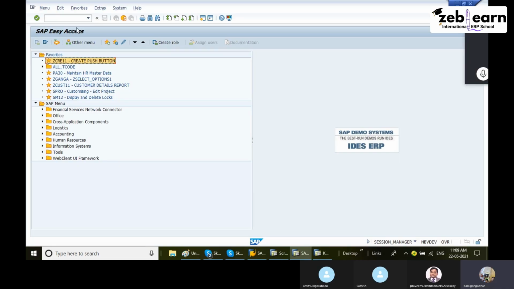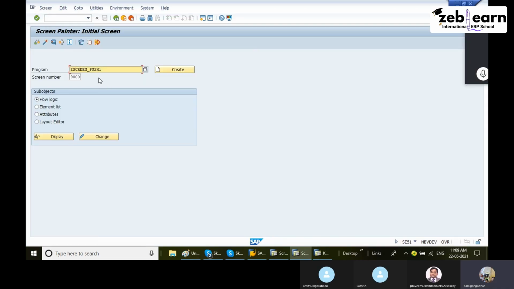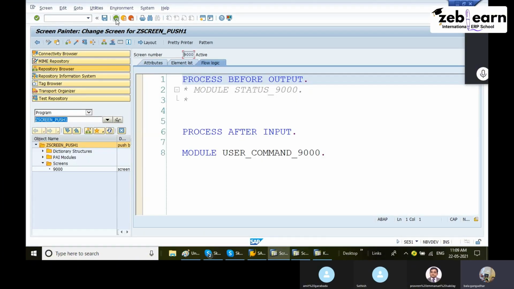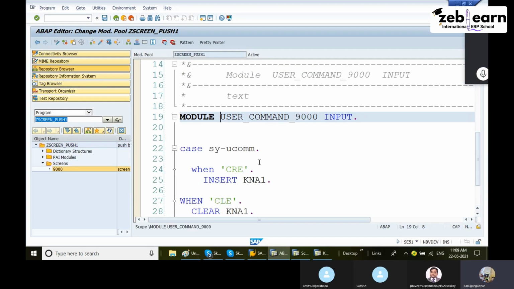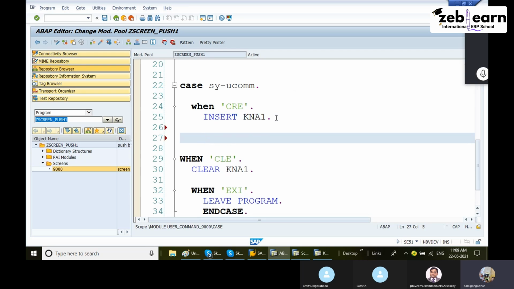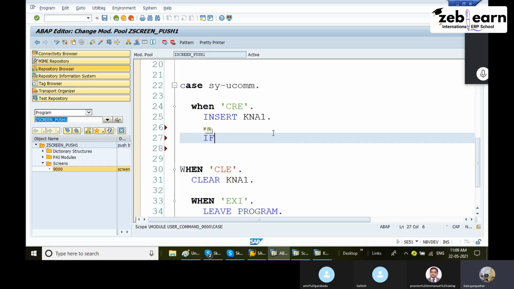Message also. Now to create a message, where do we have to go? Same screen, you can go to SE51 only. I'm going to change only this program. I think it is already open. In this program, here we have the code. After the create button only, you have to write some code. First you have to check that it is inserted, meaning it should show one message. What is the successful message?